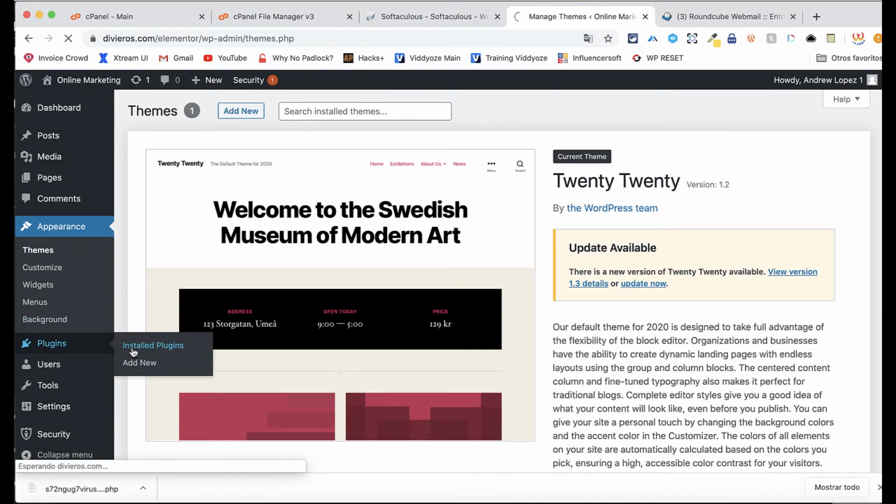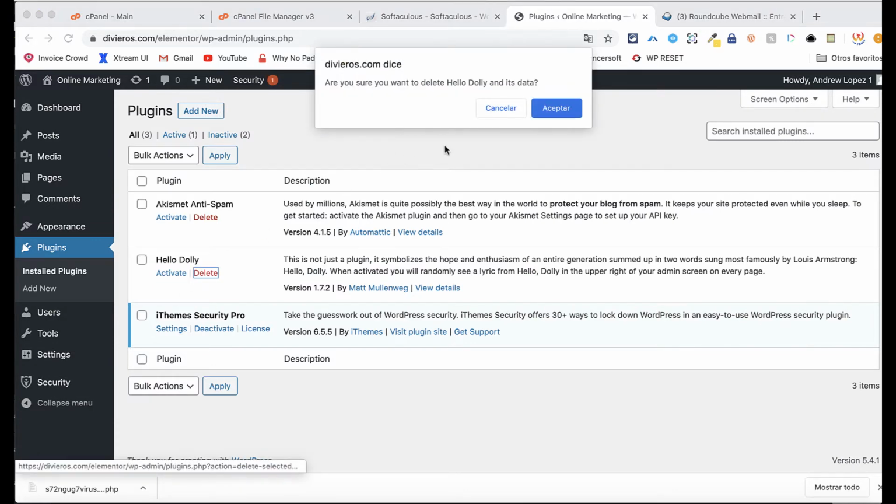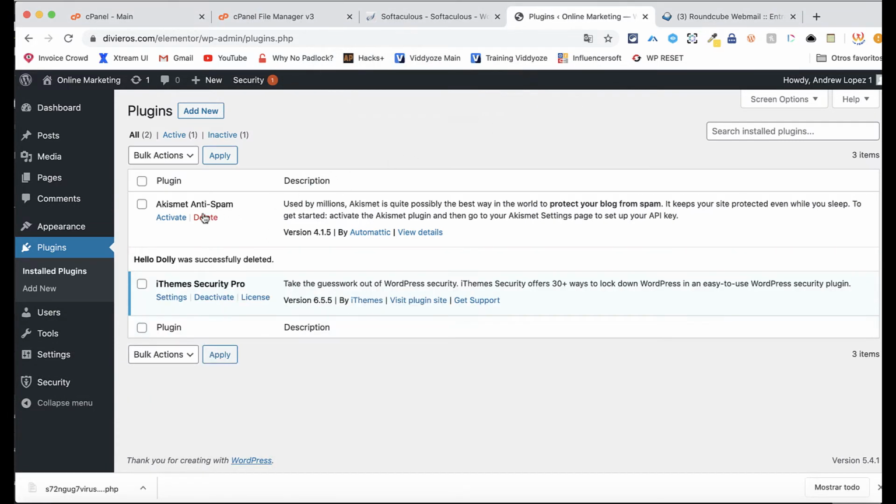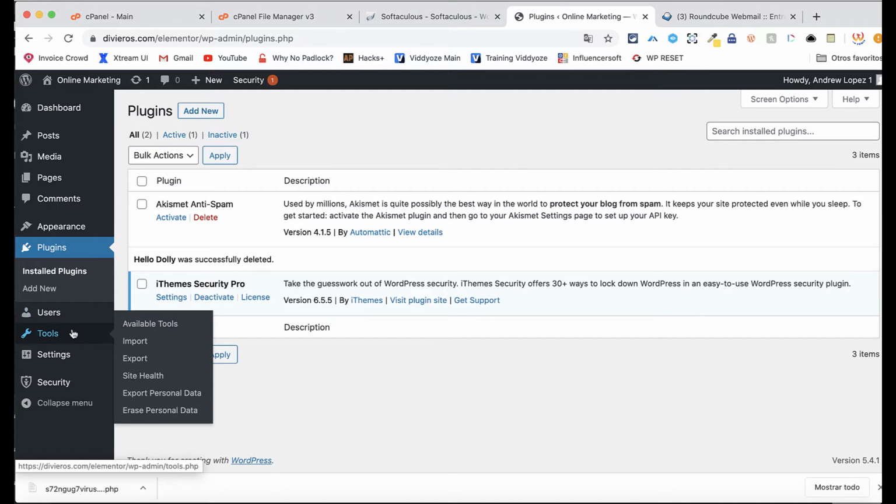All right, plugins, we're gonna get rid of this plugin. Okay, you can activate or keep it like that, the anti-spam. It's up to you. You can use this one, you can use a different one. There are plenty on the market. Users, we're not gonna do anything on it. In the tools, we're not gonna make any changes.